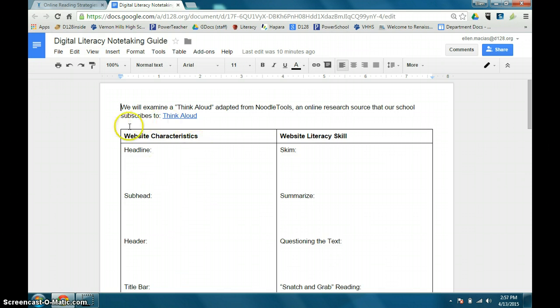One is website characteristics, and this refers to any characteristic of a website that we're going to want to know and be able to talk about. The second characteristic is literacy skills. This refers to basic reading skills as they apply to a website.